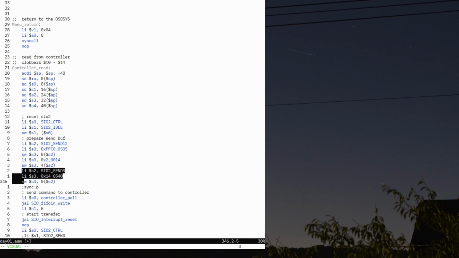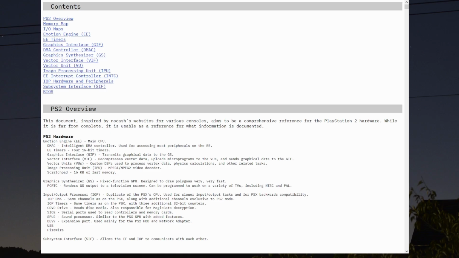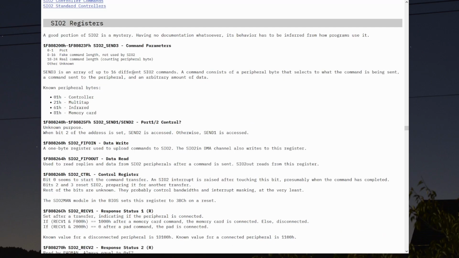So send 1, 2 and send 3. We set up these particular values, and some of these values which I'll actually bring back in the browser. If I can bring that in on top over here again. If we go back to the IOP and SI2, you see send 3 is the length of the report that we're going to be sending.